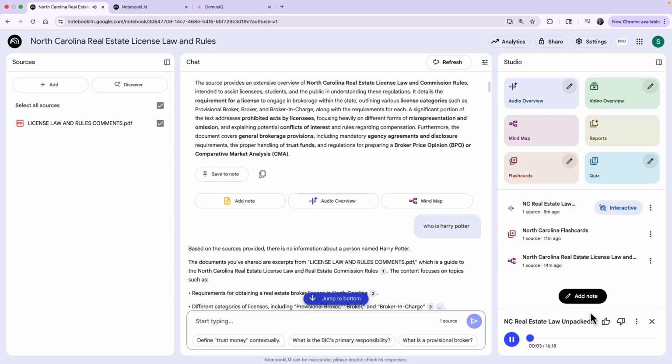Today, we're really tackling a big one. The North Carolina Real Estate License Law and Commission Rules. Yeah, it's dense stuff. Definitely. We've got all the source material here.